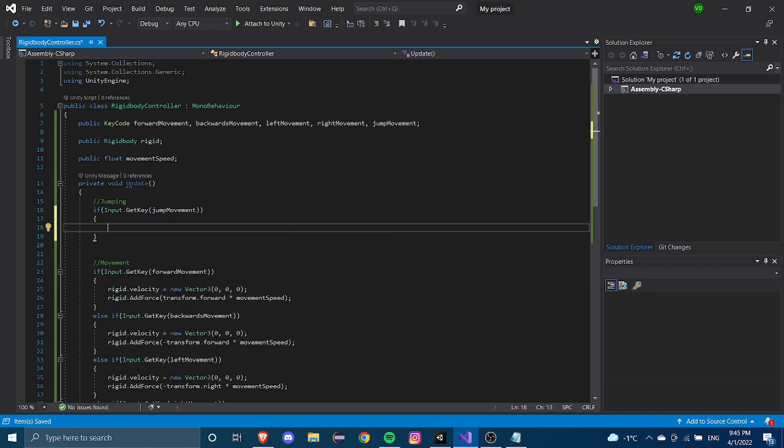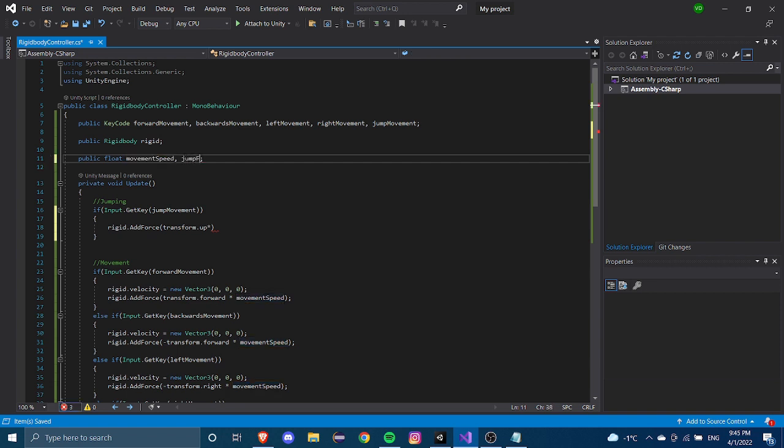Actually, no, we will not set our rigid velocity to be equal to 0. What we will do is add a force of transform.up, and we're going to create a new float variable for our jump force. So jump force, and we're just going to multiply transform.up by jump force.